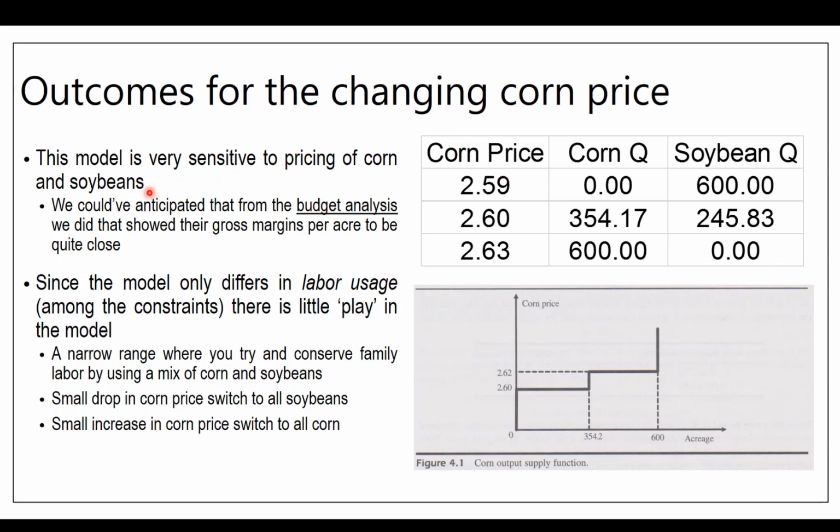This model is very sensitive to changing pricing of corn and soybeans, right? Those are very small ranges. So we also could have anticipated that just from looking at the budget analysis and the work we did last week on the labor, because the model only differs in labor usage. So there's not a lot of play among activities. So the pricing between corn and soybean is very close when you look at the gross margin. And really the soybean advantage in this model comes from being labor saving, right?